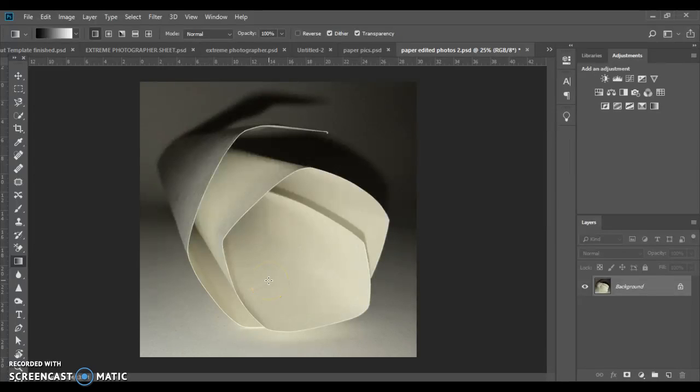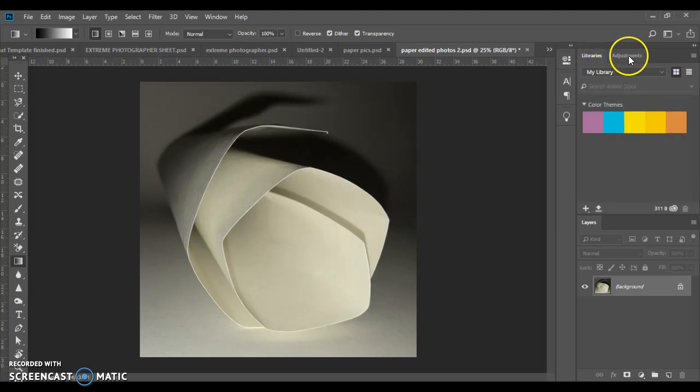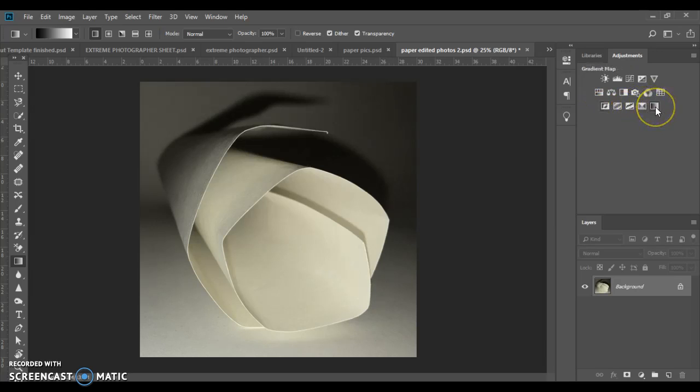The next thing that we're going to look at is using the gradient tool to turn an image into black and white. So if you look at the top right-hand corner in your adjustment panels, if you're not seeing it, check its links to libraries. It's in that third layer, and it's the one all the way to the end. This is a gradient map, which is a little bit different than just the gradient tool.